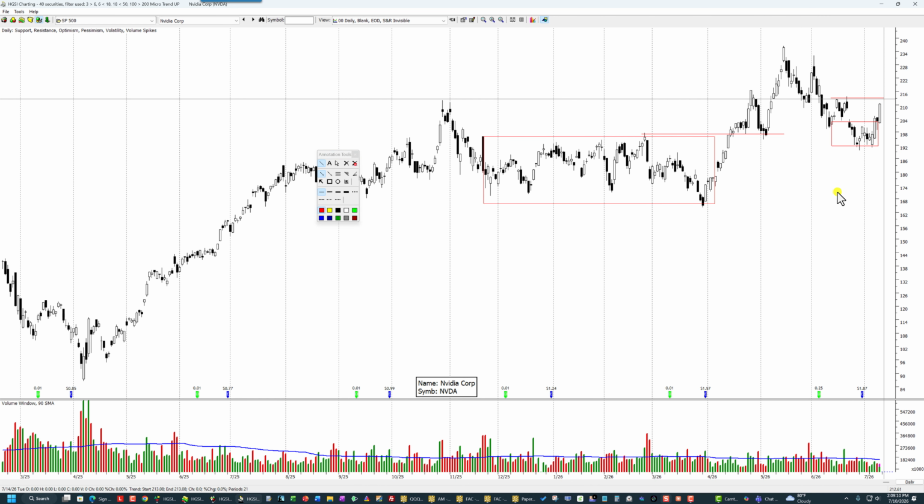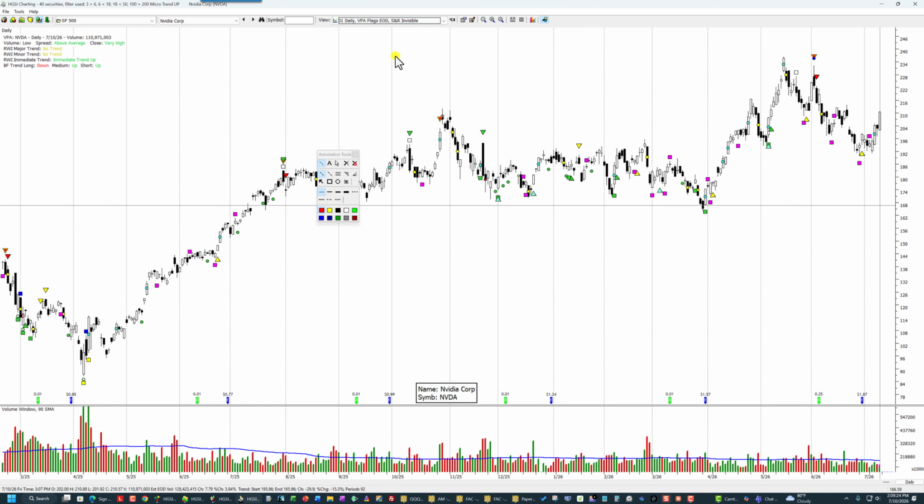Now let's drop down here. And you can see that the VPA flags become very useful because they give us a lot of information that we don't see in the naked chart. It's not always correct, but it can be very helpful.